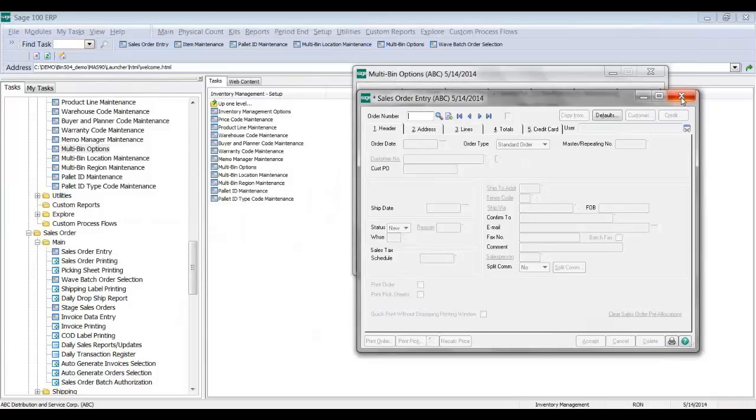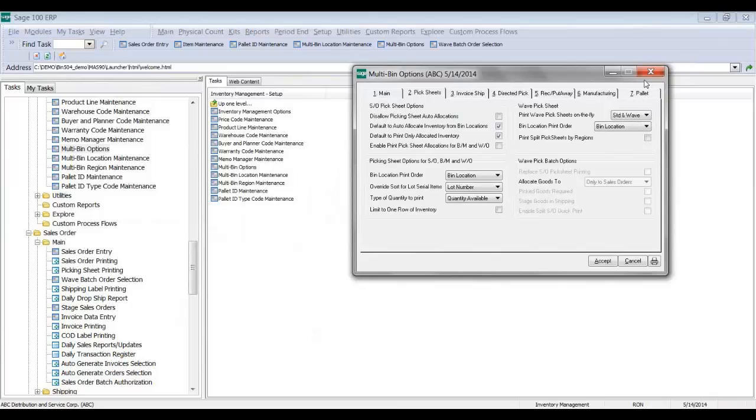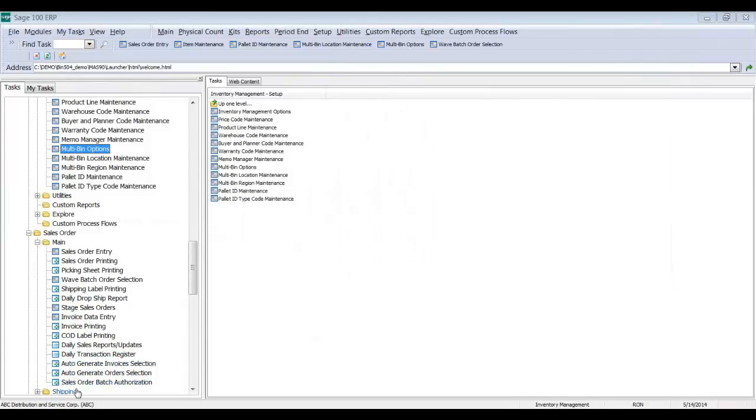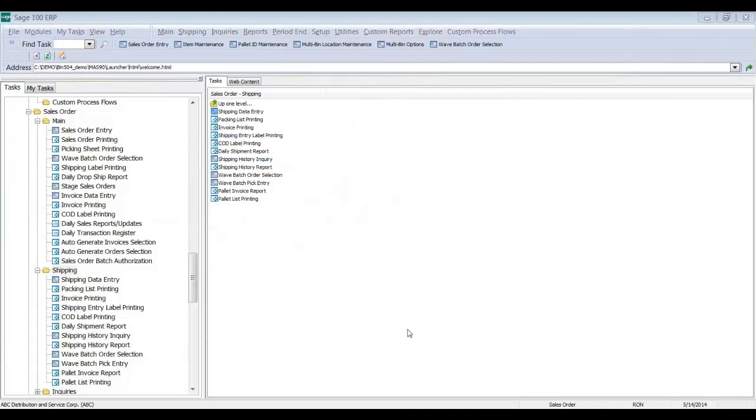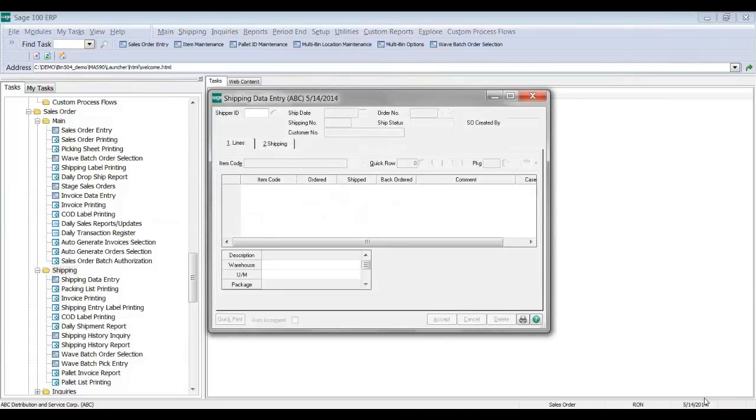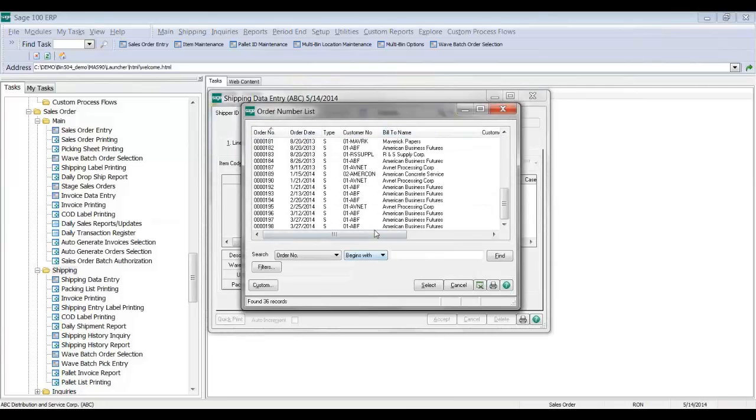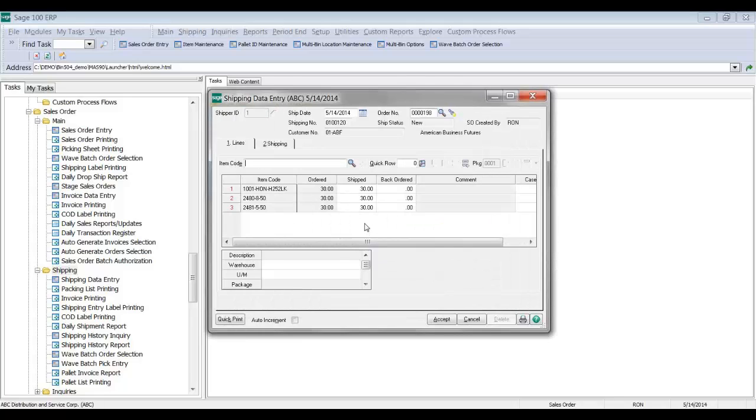The nice thing when inventory is allocated, once again, is that it's on the pick sheet. It tells the picker what to go pick. But the other benefit is we bring it through to shipping data entry and invoice data entry. There's no double keying anything. And so when I bring this across, I think this is order 198.